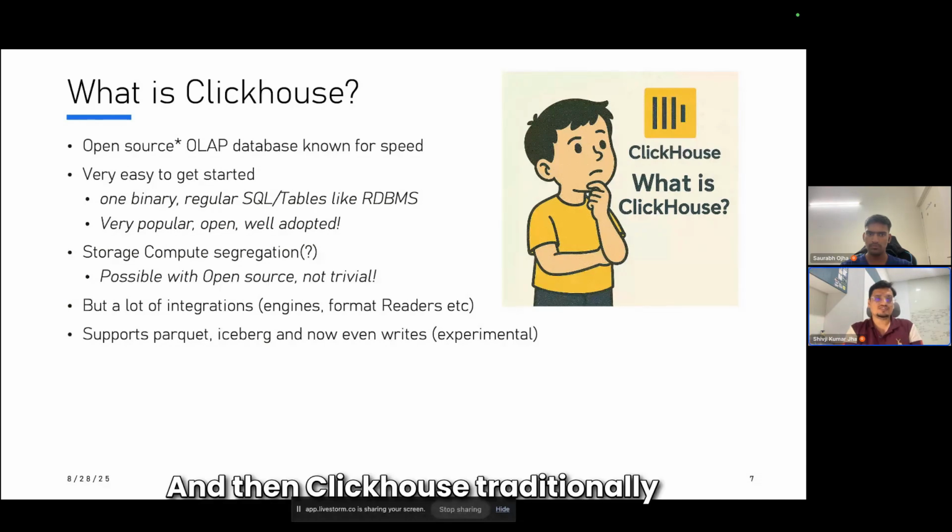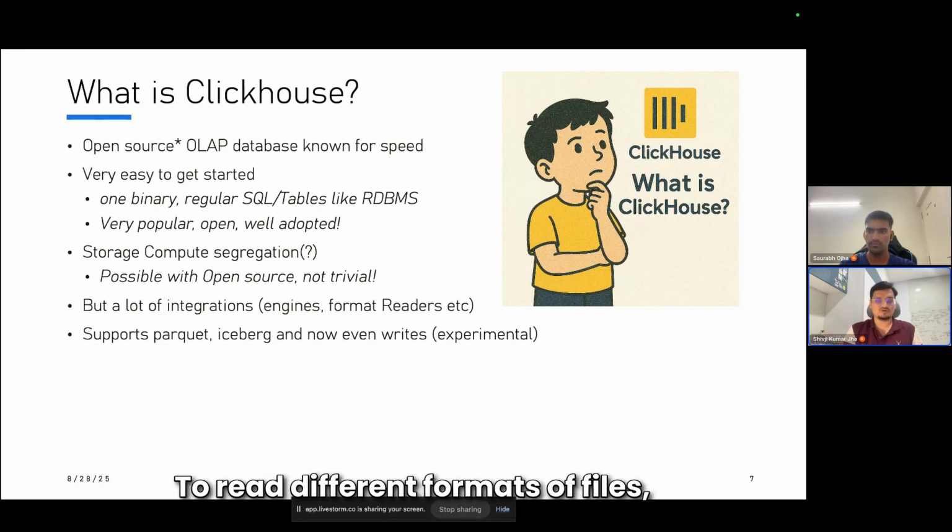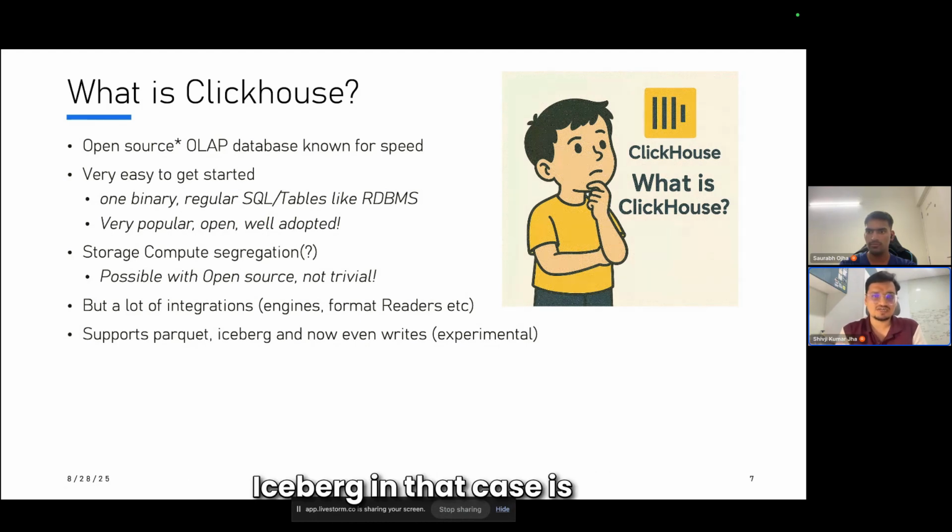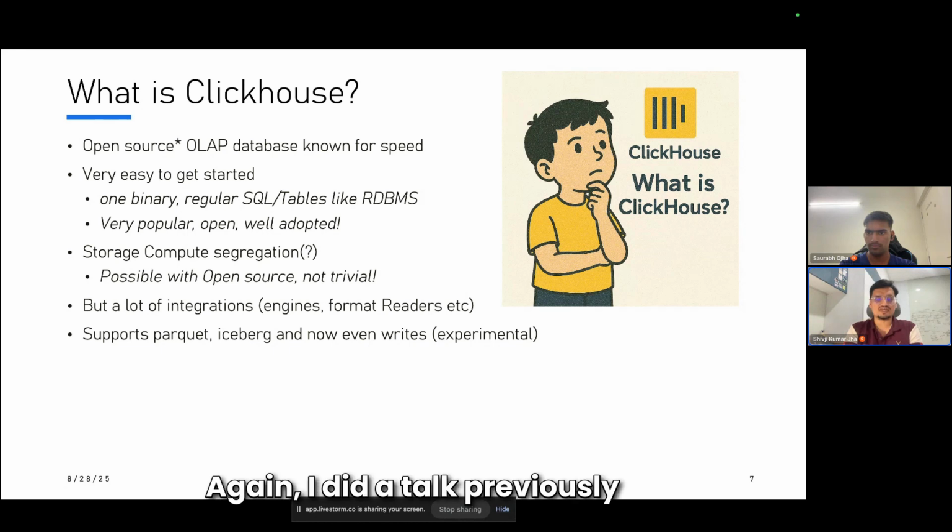And ClickHouse traditionally has been very good with integration. The way they have written their whole code is very extensible to read different formats of files, to read different types of tables. So you can just sit in ClickHouse and query CSV, obviously ClickHouse tables. You can sit and read a Postgres table. You can do all of those things, right? So Iceberg in that case is just one more extension. Again, I did a talk previously. I'll leave the links at the end. You can go through that and see more about these.